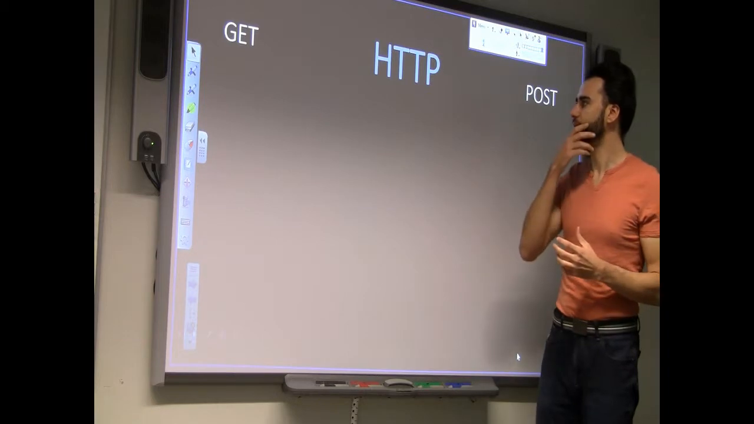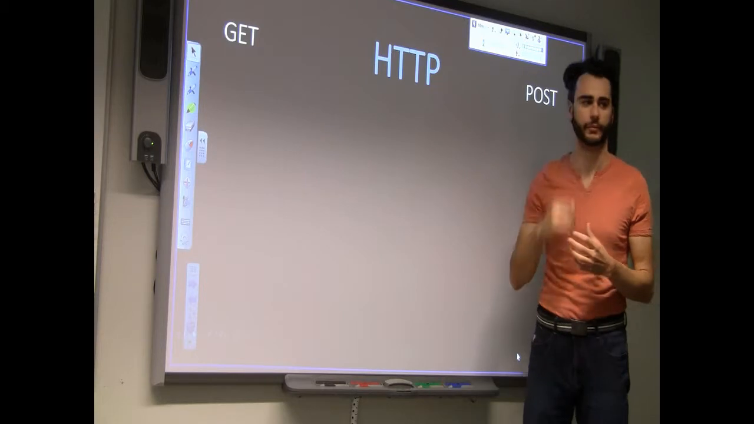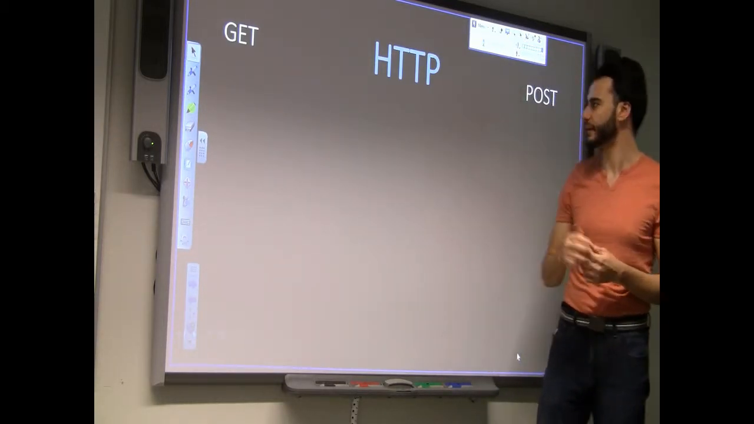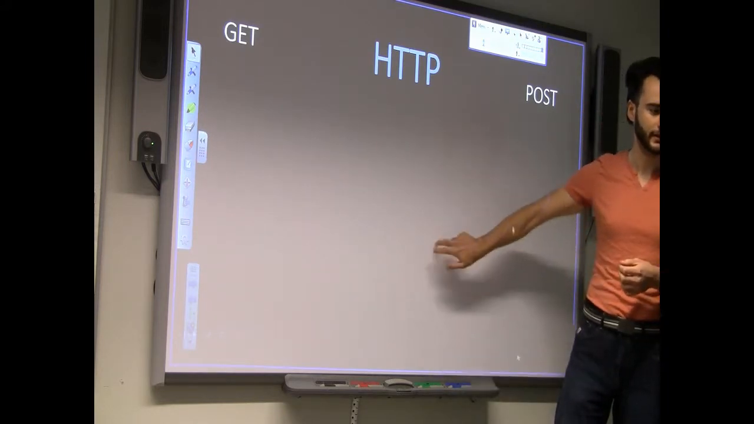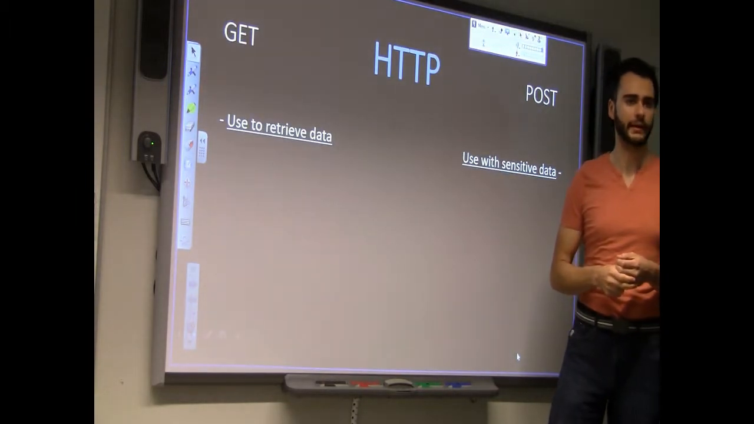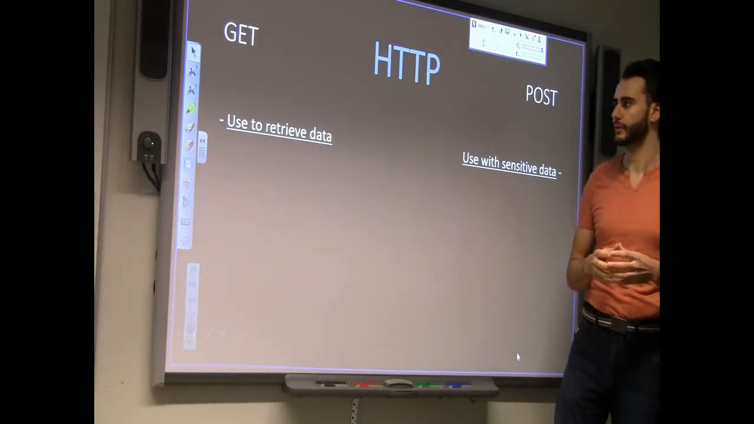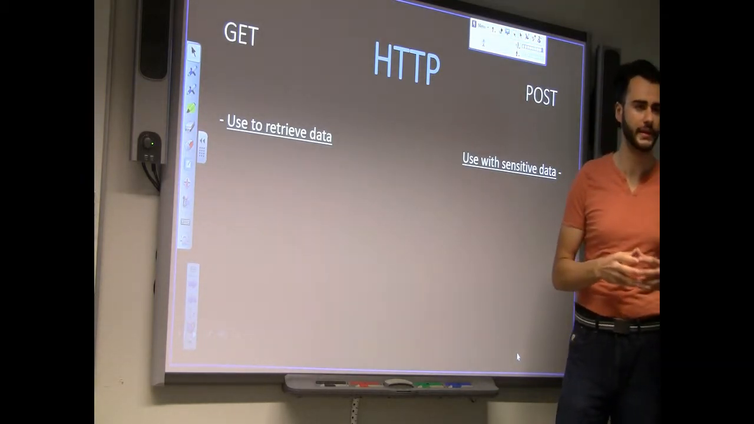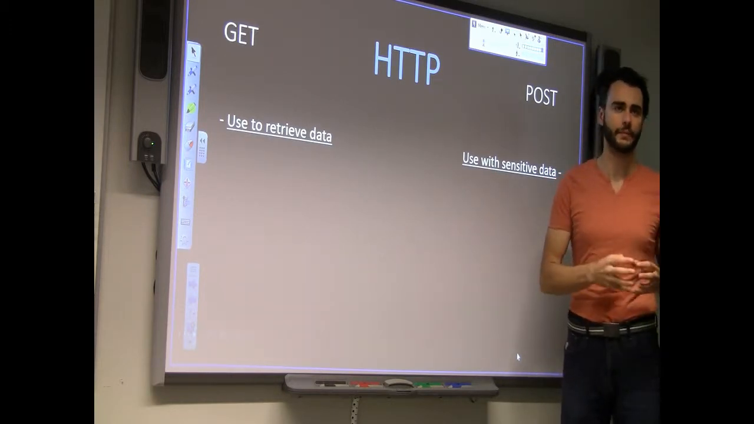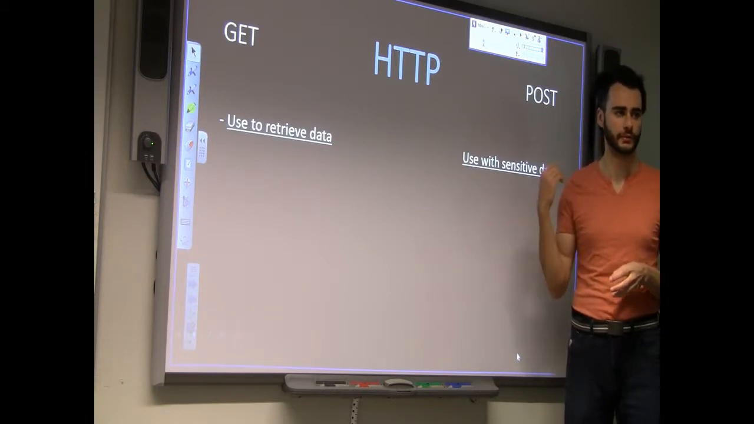Now, HTTP stands for Hypertext Transfer Protocol, and it has two main variants, the GET variant and the POST variant. They are more or less equally found in APIs. Usually APIs support GET, POST, or even both. It depends a little bit on what the API provides. So if it's dealing with sensitive data, then it's most likely going to use the POST method.